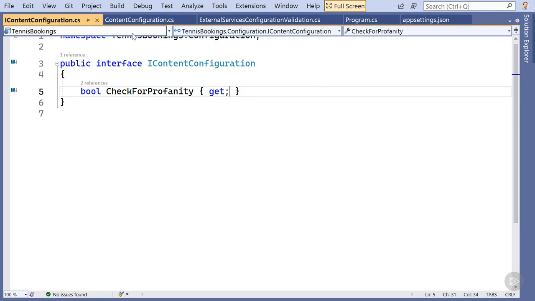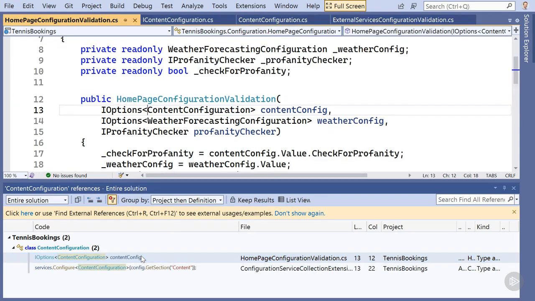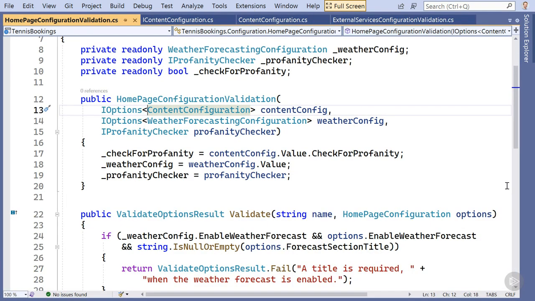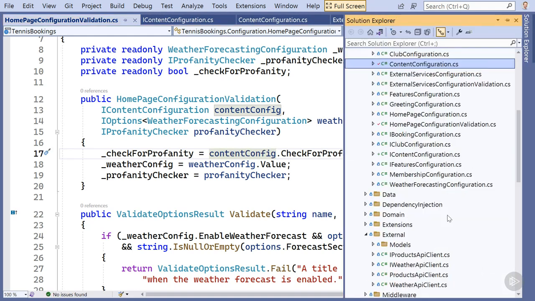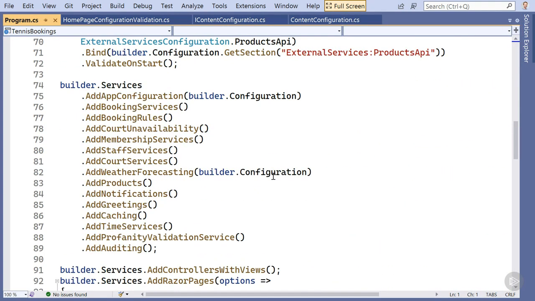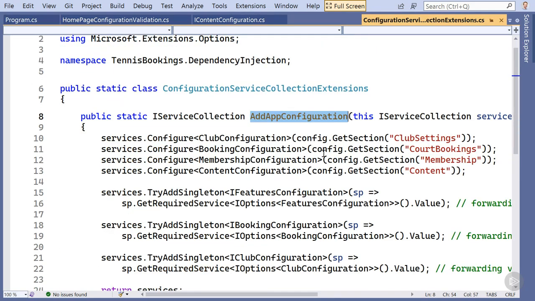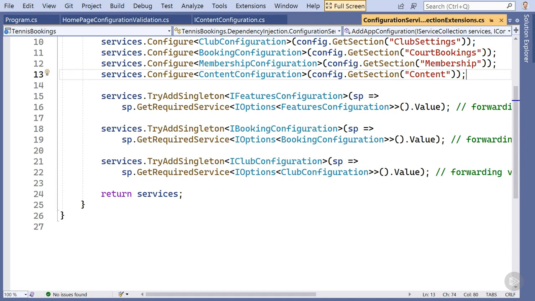We previously consumed this options class in the homepage configuration validation class. Now that we've defined an interface for consumption, we can change the first parameter to accept an IContentConfiguration. We must also remove the call to the Value property needed when accessing an instance via IOptions. The final step is registering this interface as a service with the dependency injection container. In the program file, some configuration is registered inside an extension method called AddAppConfiguration. If I navigate to that method, we can add our forwarding service registration.